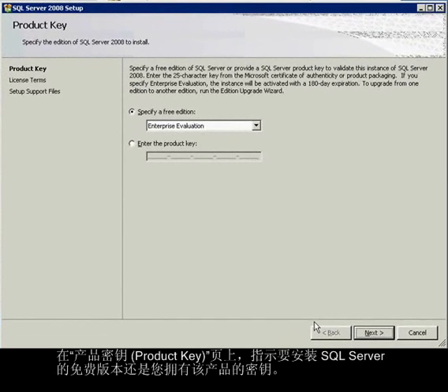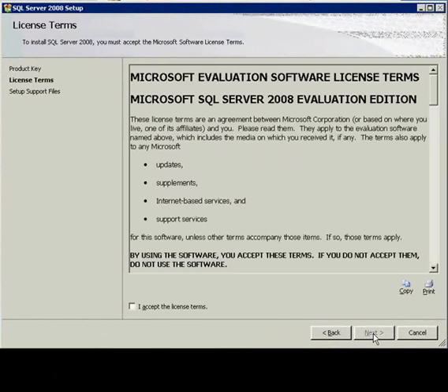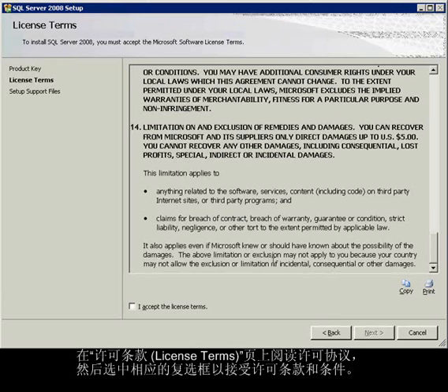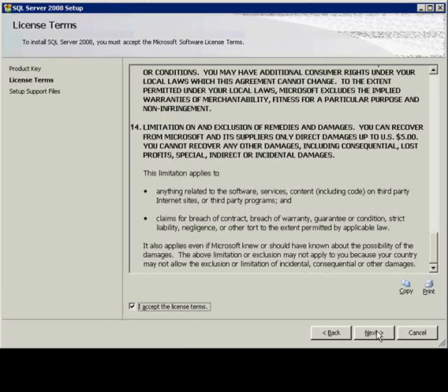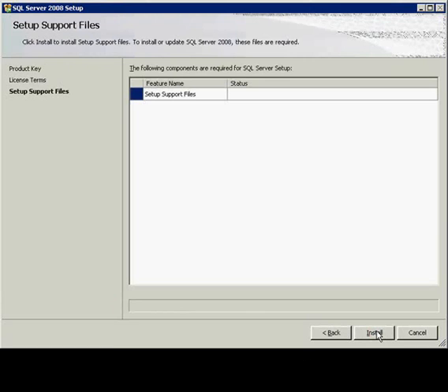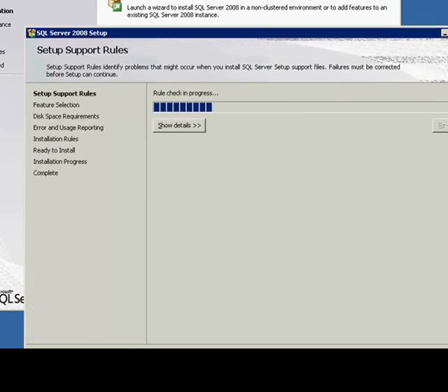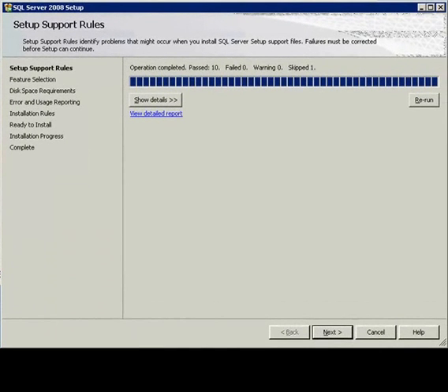On the Product Key page, indicate whether you are installing a free version of SQL Server or whether you have a key for the product. On the License Terms page, read the license agreement and then select the checkbox to accept the licensing terms and conditions. The installation wizard will install files needed to perform the installation. You must correct any failures before setup can continue.